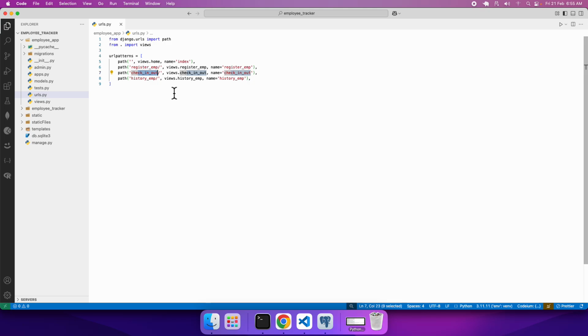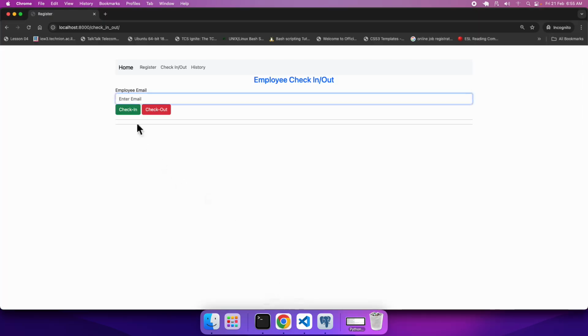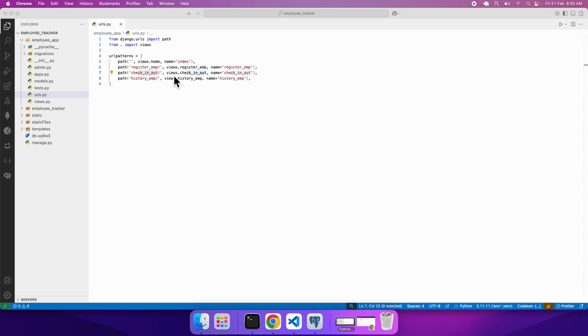So in check-in check-out, as you can see, over here there are two buttons. At once I will be checking in, at another time I will be checking out, okay. So for that reason, this is the route that is going to work. There is no two separate route, there is only one route. So for check-in also this route will work, for checkout also this route will work, okay.